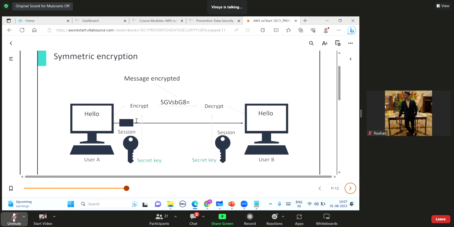So the hello message is there, and this is the encrypted version. It was encrypted using the secret key, and the receiver is going to use the same key. So the sender has to send this secret key to the receiver, but in a secure way. If anybody else has access to that secret key, then your data will get in trouble, and your data will get revealed.